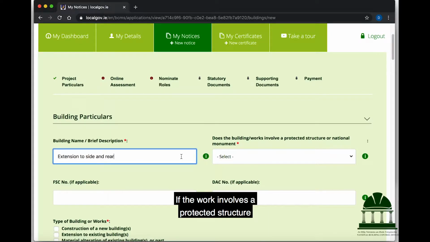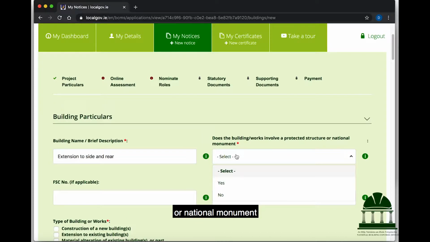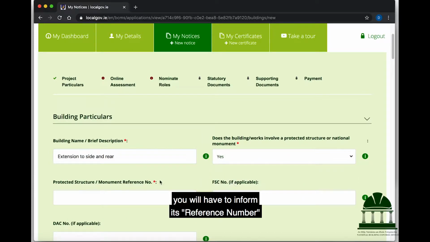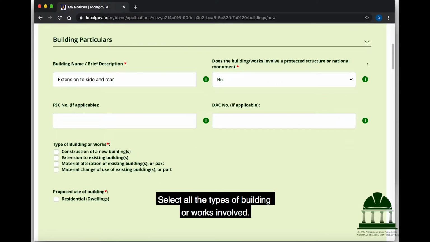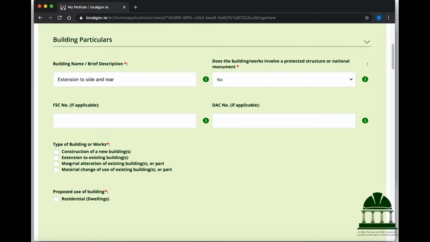If the work involves a protected structure or national monument, you will have to inform its reference number. Otherwise, select No. If applicable, inform the fire safety certificate and the disability access certificate numbers. Select all the type of building or works involved. Select more than one if necessary.